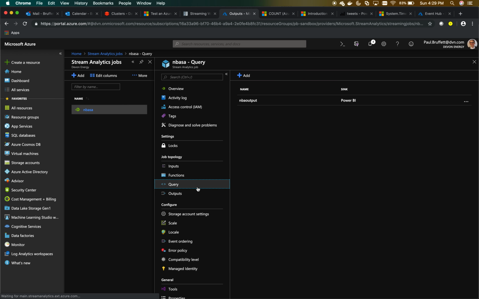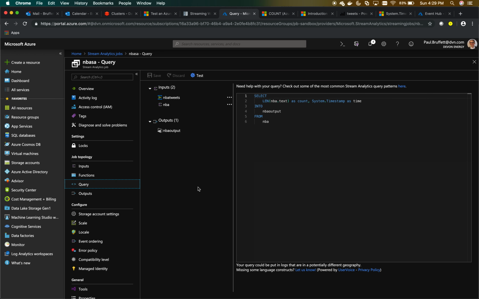All right, so now I've got my input, I've got my output, now I need to write a query. This is a custom syntax. So here, what I'm basically doing is a count star as count into NBA output, which is my output for Power BI, and I want to do it from NBA tweets. NBA tweets is where the data is coming from, and then I'm sending it to Power BI.